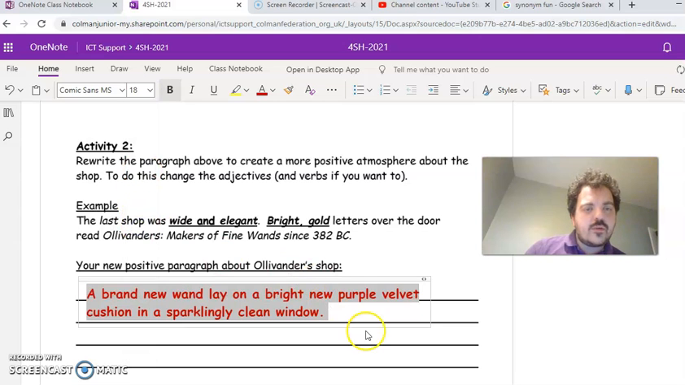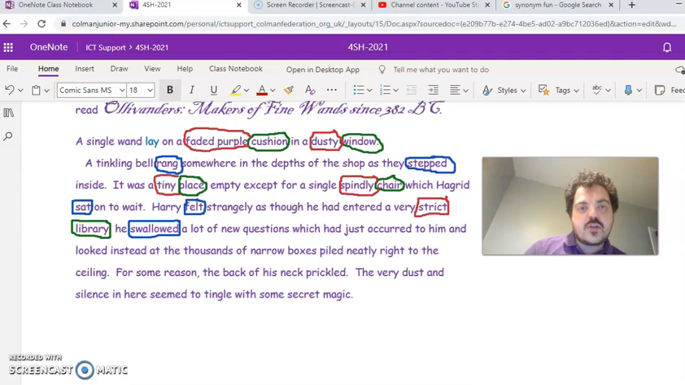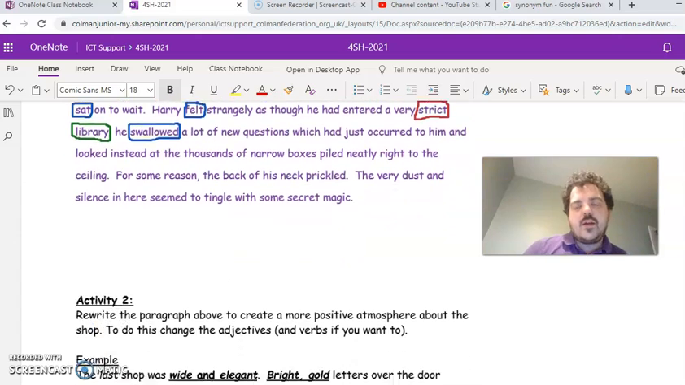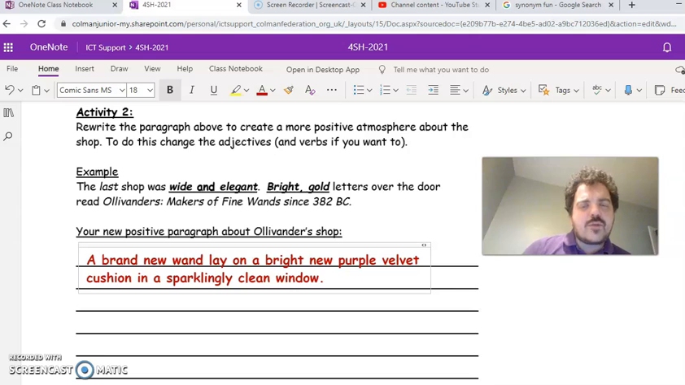You're not rewriting the whole thing, you're just rewriting some of the words and changing them. So change the adjectives, not the nouns. You just have to change these and rewrite them to make them sound really positive and a nice place to walk into. Okay, if you want to change the verbs, you can. So instead of stepped, maybe they sprinted because they were so excited to walk into the shop. They rushed, maybe. So you can use different words to make it sound really positive.